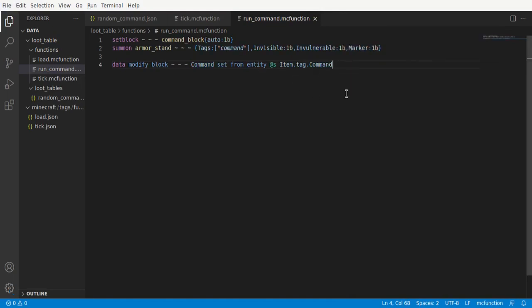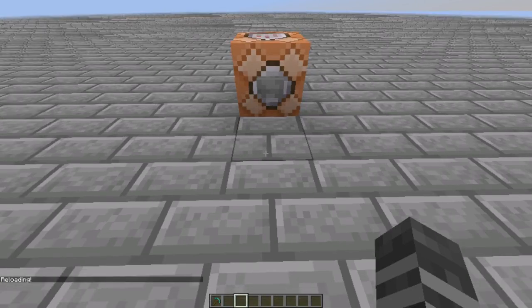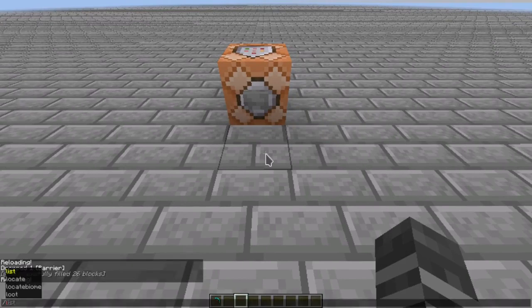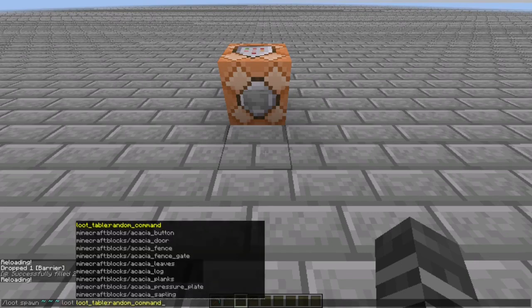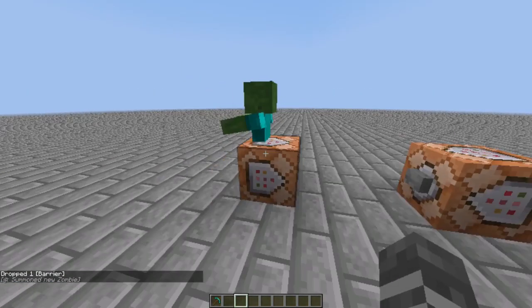Oh, also I almost forgot, we need to also kill the item, otherwise it will set command blocks everywhere and cause a lot of lag. So back in Minecraft, if we reload, and now we loot spawn the loot table, just wait for it to finish loading in. There we go, and spawn the loot table. Look, there we go, it summoned a zombie.